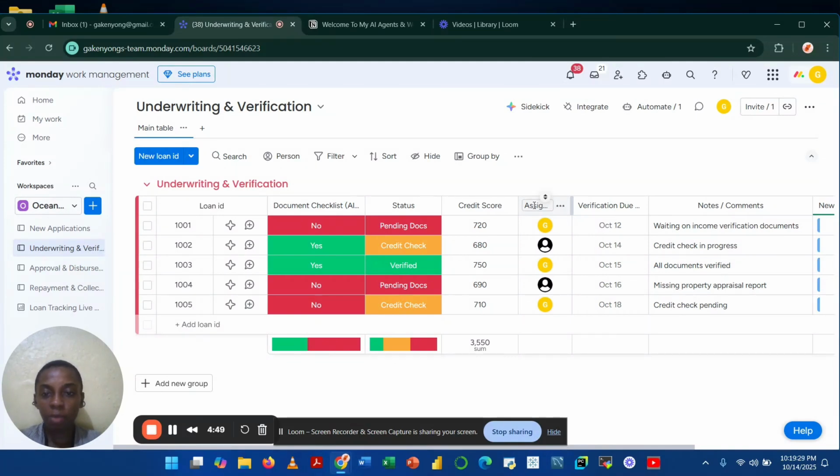Before this project, the bank was struggling with manual tracking of mortgage loans across multiple spreadsheets and disconnected systems. This caused delays, errors, and poor visibility into loan statuses, impacting customer experience and operational efficiency. My task was to design a centralized, automated, and easy to use system that will track loans through every stage, right from the new applications group to the underwriting and verification, to the approval and disbursement, to the repayment and collection.